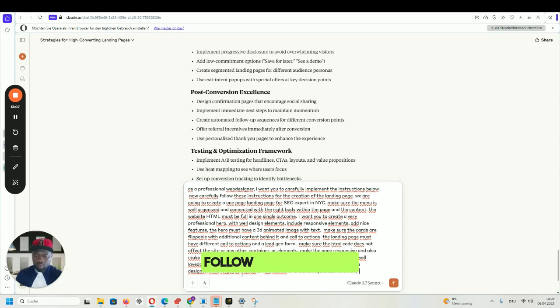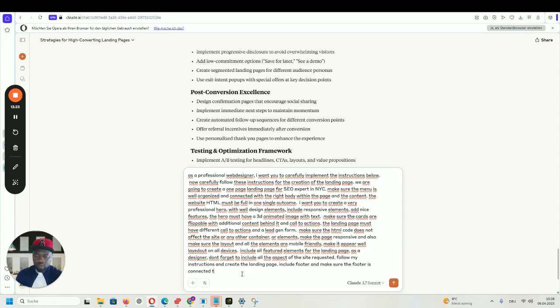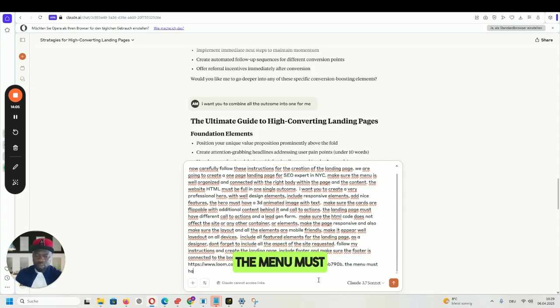Follow my instructions and create the landing page. Include footer and make sure the footer is connected to the body content. The menu must have a logo, and the home and logo should link to the home page.